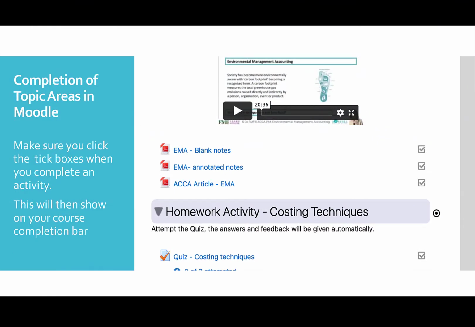Okay, so we've now come back off the Moodle site and back onto the slides. I just wanted to point out that you need to make sure that you show that you've completed each of those activities, because then it will show on your completion bar. So you need to tick it off here like so, and then I can track your progress through the course.